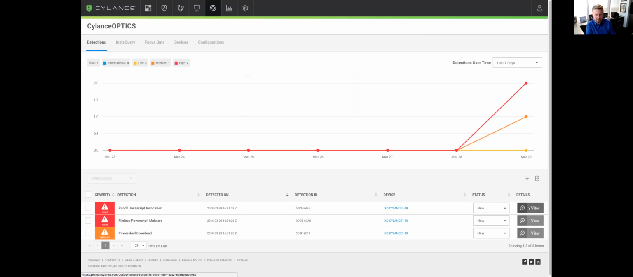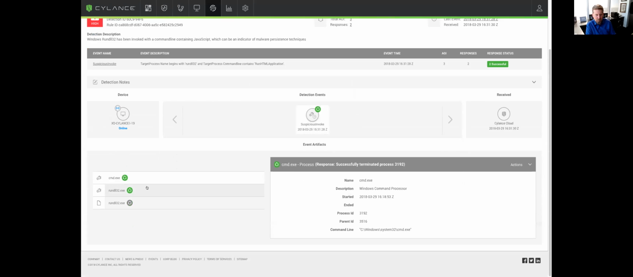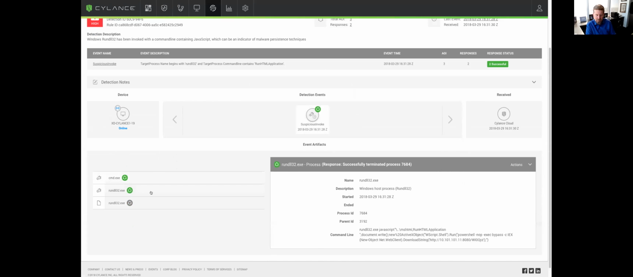And so we can look at this at a couple of different levels, and you can see, for example, what happened here. Command.exe was kicked off. It kicked off a rundll32 command, and you can see the evidence of the command right here in the console that we attempted to execute.